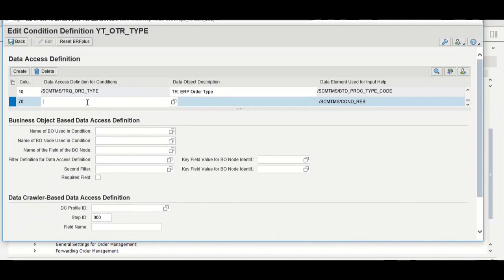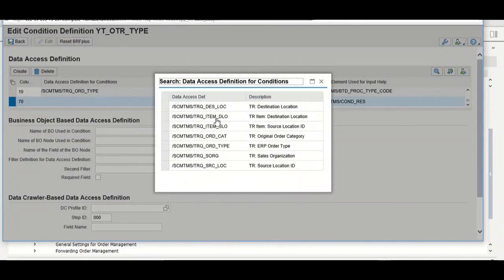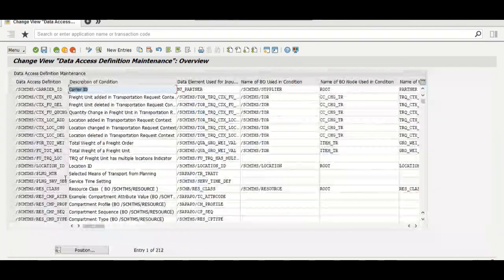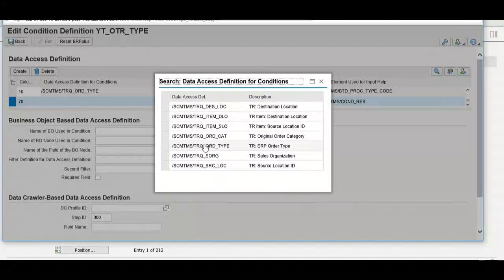So when I'm doing a create and a search help on data access definition for conditions, these are the fields which are shown to me, only these fields. That is because these data access definitions are defined here in this data access definition section. So we'll go by this name. Let's say SCM TMS TRQ ORD type.